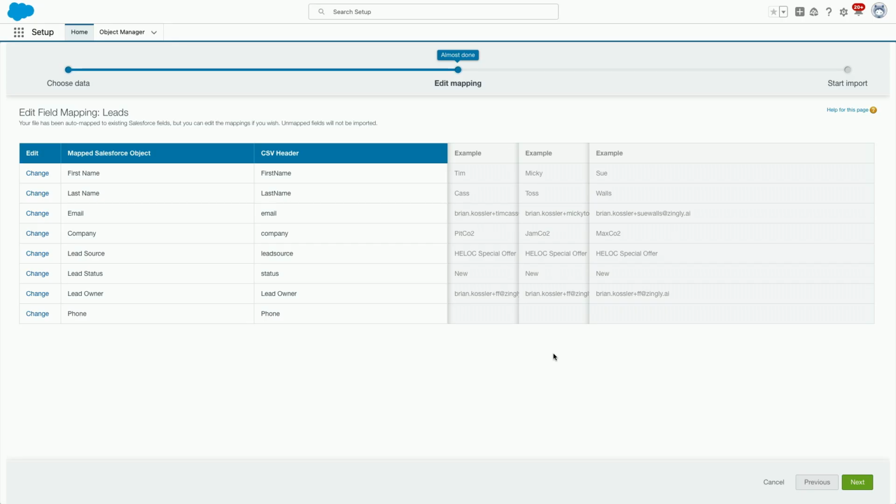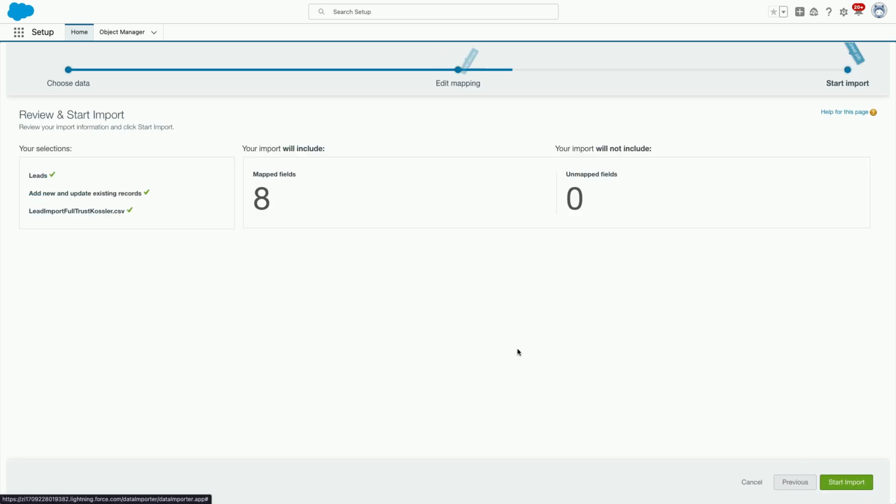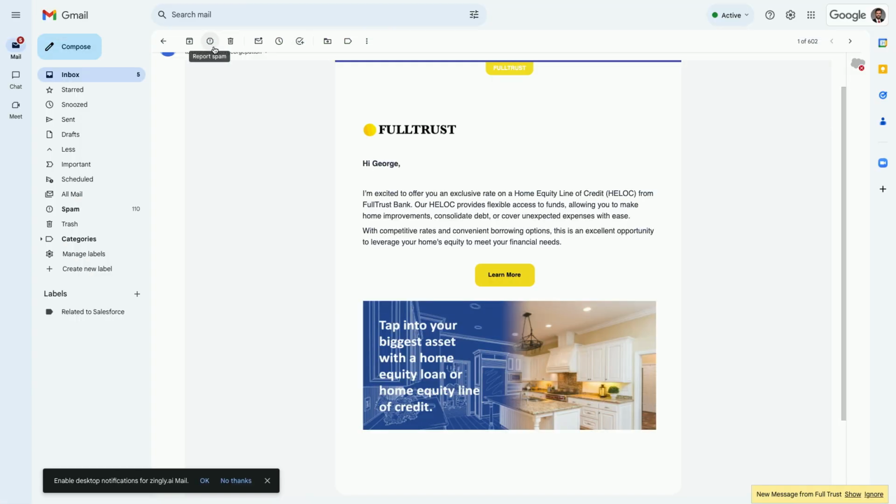So what you see on the screen here is a CRM. This is going to be the trigger for our outbound campaign when we upload this lead list. We've uploaded the lead list, and now our customers have received this email. So today's customer is named George. George received this email offering him an exclusive rate on a home equity line of credit.